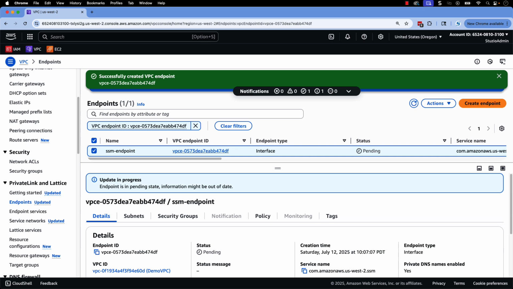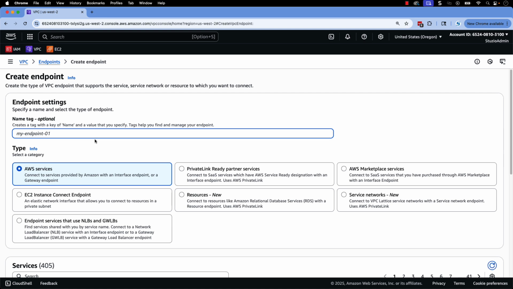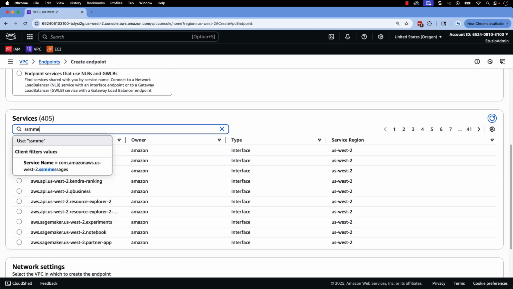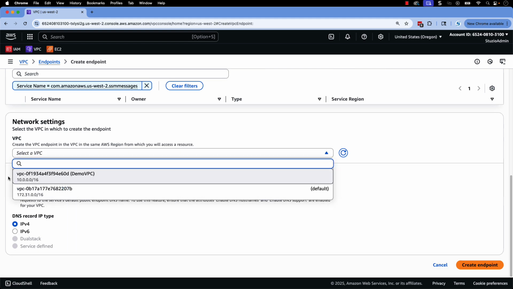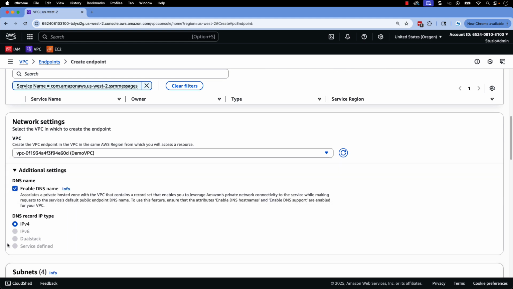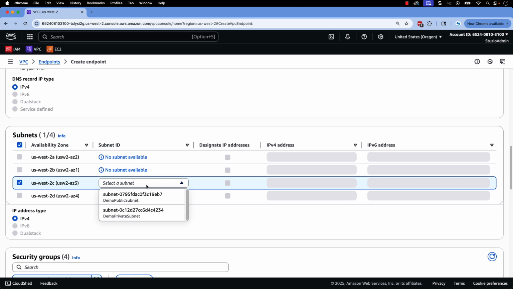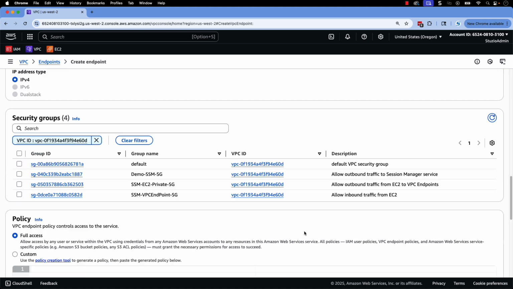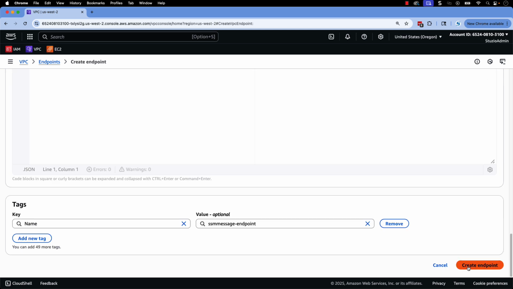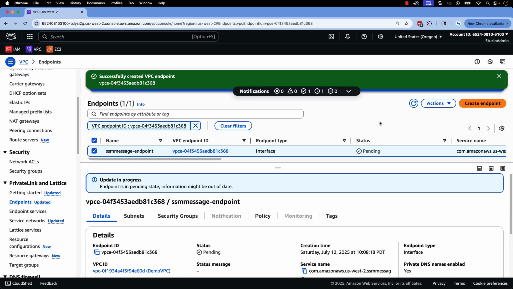Now I'm going to repeat these 2 more times for the other 2 VPC endpoints that we will need. So create endpoint, I'll name this SSM message endpoint. Again, I'll select demo VPC, leave the enable DNS name. Subnet, I'll select demo private subnet. Security group, VPC endpoint security group. Create endpoint.